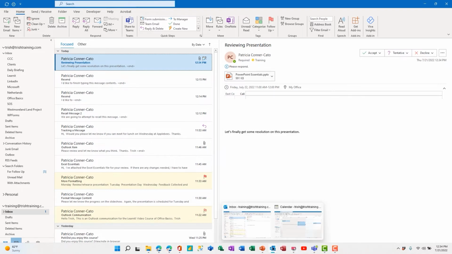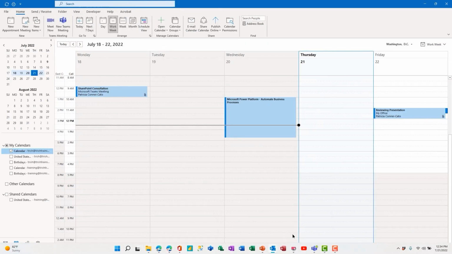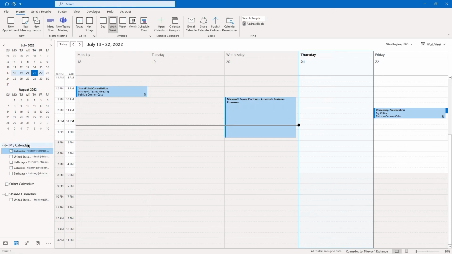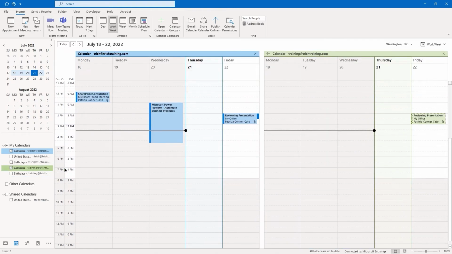So let me just do this a little bit clearer. I'm going to switch back to my calendar, right? And this is the calendar for my primary email address. If I go to my calendar for my other email address, this is kind of on there tentatively because I've been invited, but if I hover over it, it tells me it has not been accepted. So it's kind of like a placeholder, but until I accept it, it won't really be on my calendar.